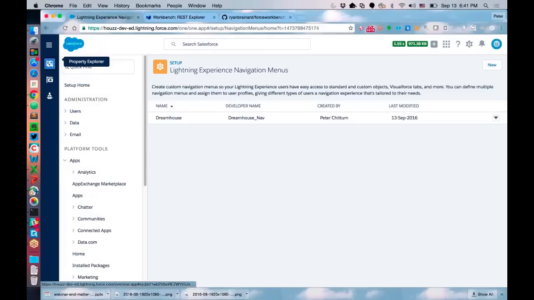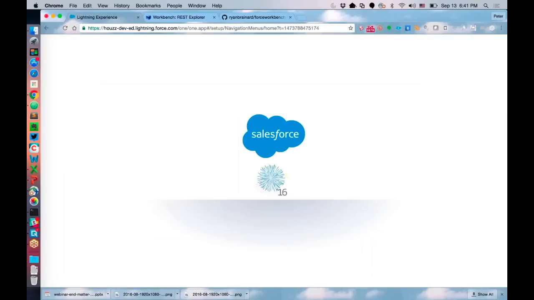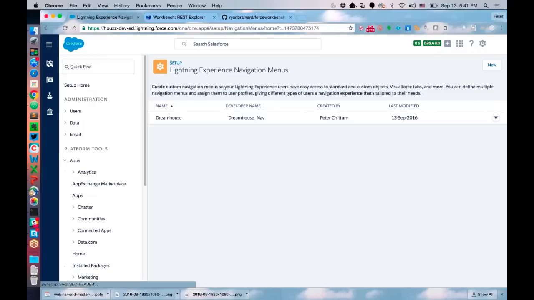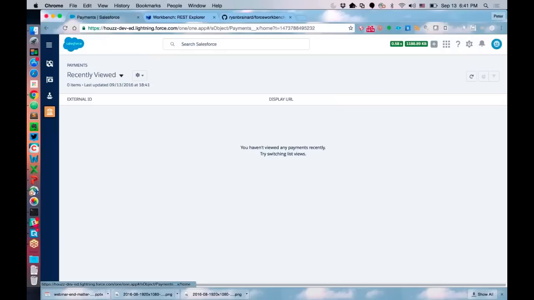And now the one thing I have to do is that in Lightning Experience, the only thing that updates this menu is actually relaunching the UI. So I'm just going to go here and hit Enter. That's actually going to restart the whole Aura framework and Lightning framework. And there's my Payments tab.